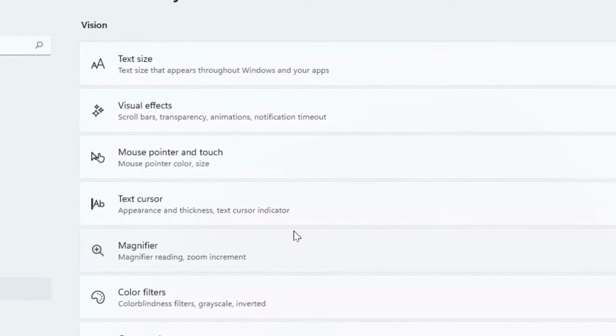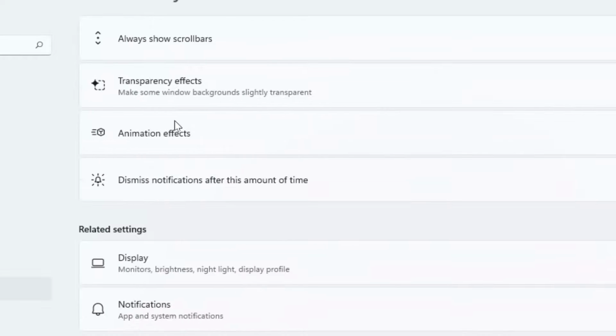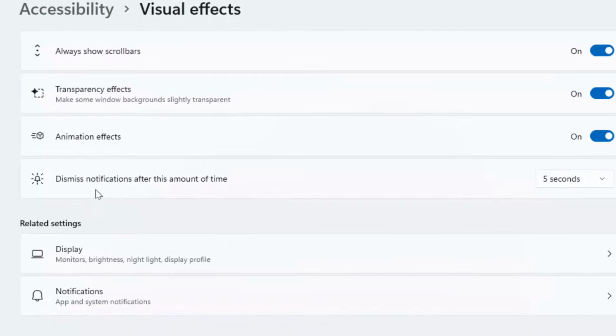In the right panel, find Visual effects. As you can see, just click and open it. And here, guys, you can find the option "Dismiss notification after this amount of time." So if you want to change the notification dismiss time, just expand this option.